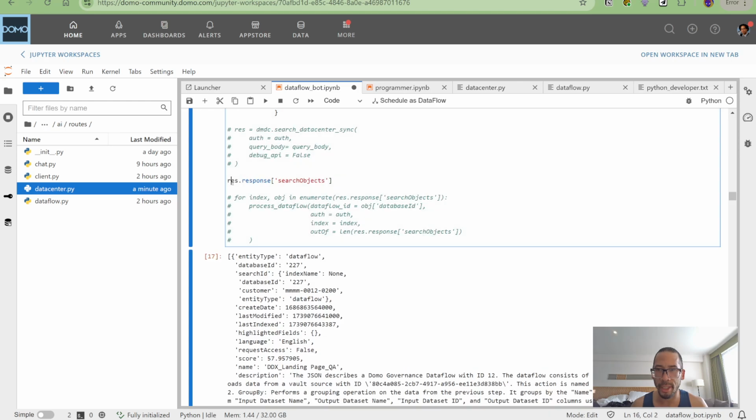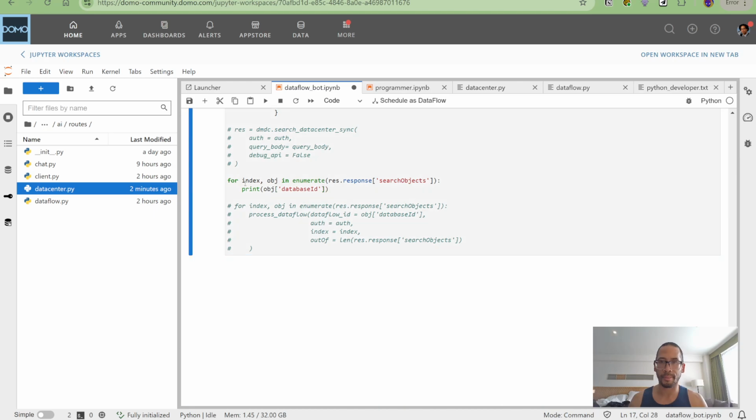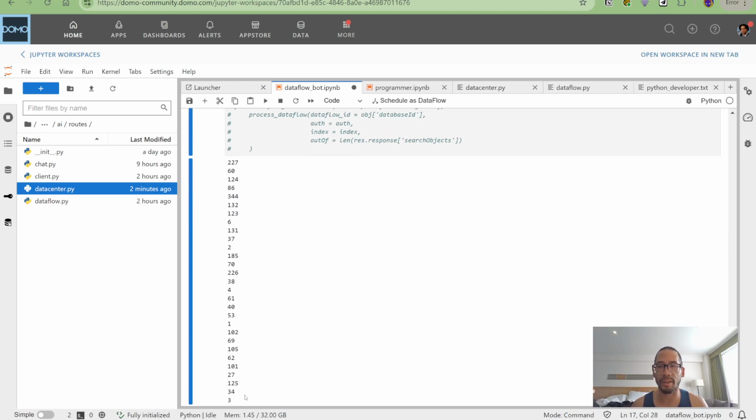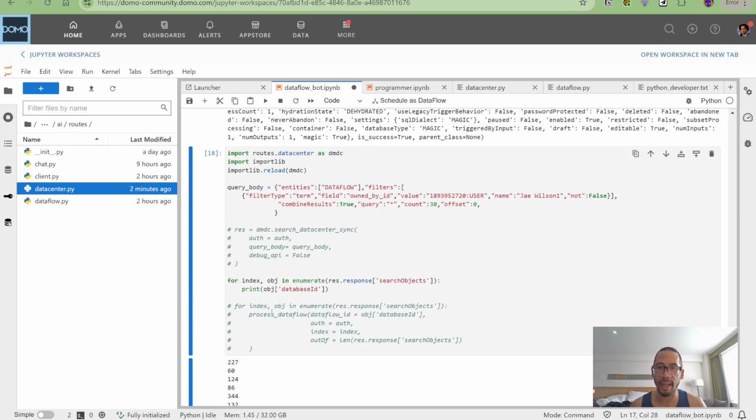And then I can say for each, okay, we're not doing a list comprehension, for each index and object in enumerate this list, let's just print the object, and we want the database ID. Okay, so this is a list of all of my data flows that came back in the first 30. And then for each of these data flows, I need to call process data flow.